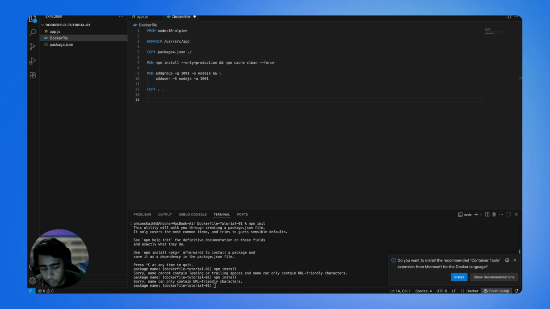Later on, we can provide a couple of permissions. We are going to change the owner of the working directory to the user we just created above, nodejs, and the directory we have is /usr/src/app. Once the user has the permission for the entire directory, we can easily execute our application.